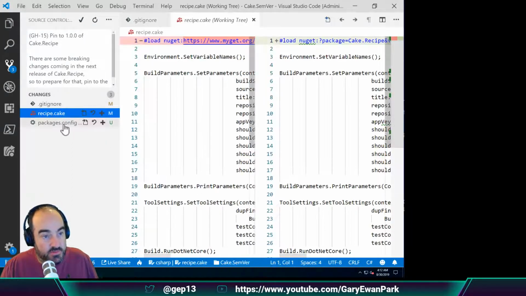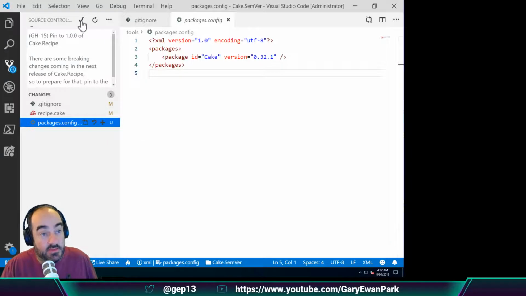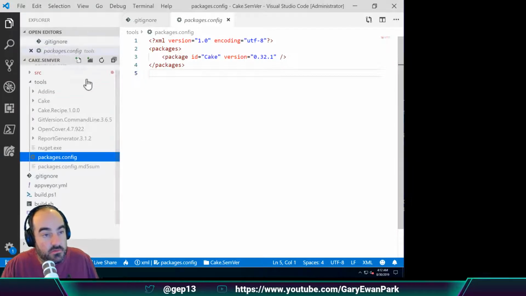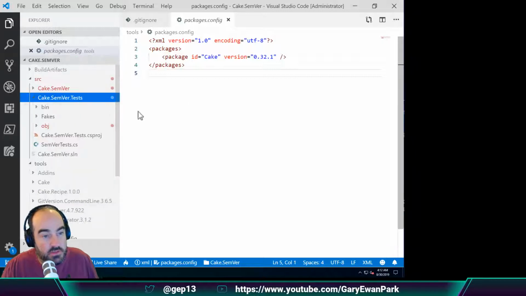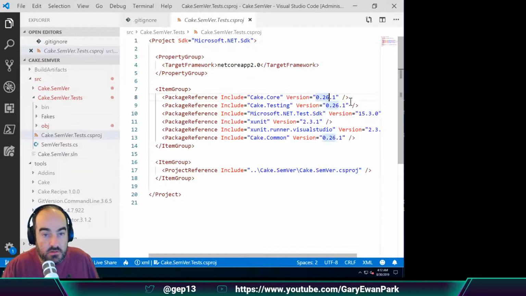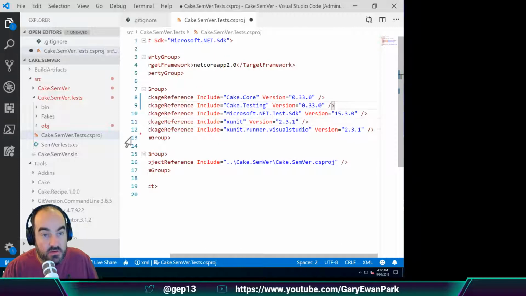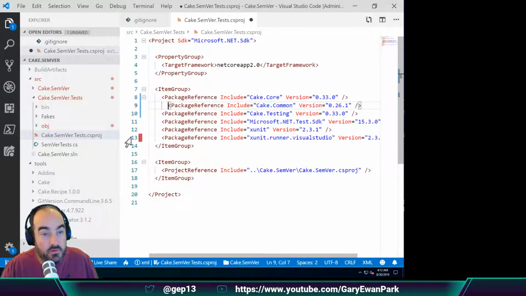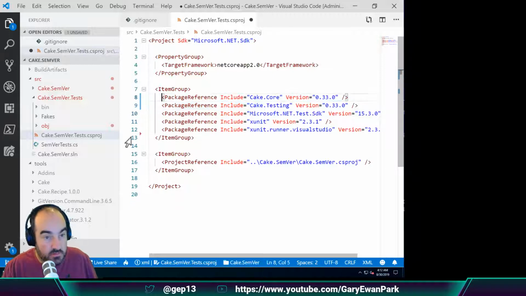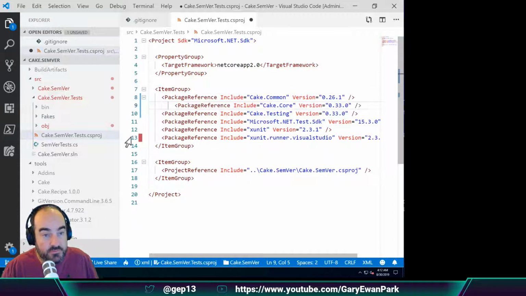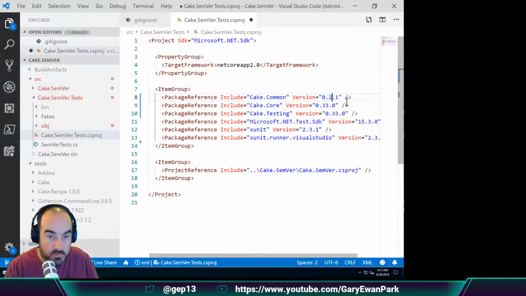So we've pinned to cake.recipe, we've pinned to that, and then we've updated that. Okay, so the issue I think with the build is if we go in here, this is using a different version compared to the main project. So I'm going to fix that, and I'm going to make it a little bit more... That's not actually alphabetical, is it? Let's put that in, and then I'm going to put this in.